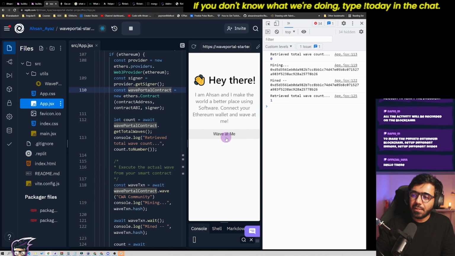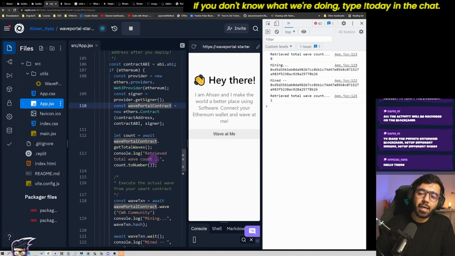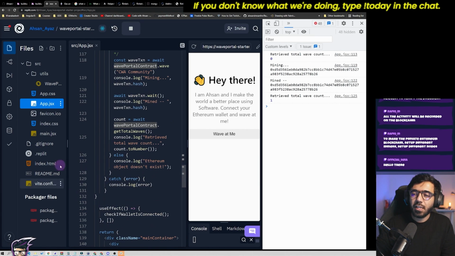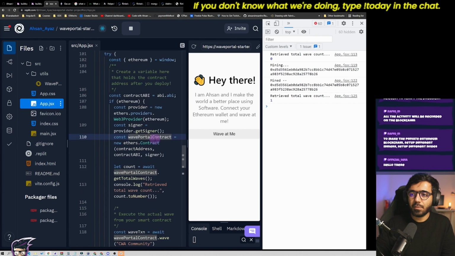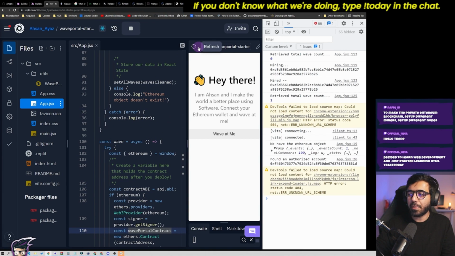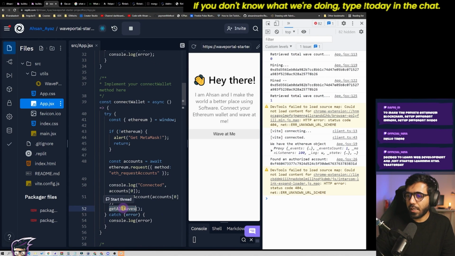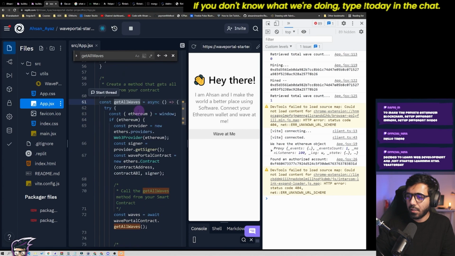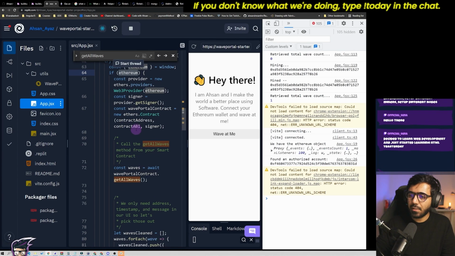So we got the message now, but guess what? Our UI didn't show the new number of messages. Why didn't it show? Because we don't have the code written. We haven't written that, hey, once you wave, you get the new messages. We only do that when we refresh. So if I refresh this, it's probably going to get the messages and we should be able to get messages. So we got get all waves. Is it defined? Yeah, it gets it. Then it tries to get the Ethereum, gets the data, assigns it.